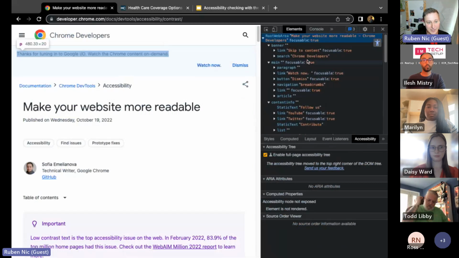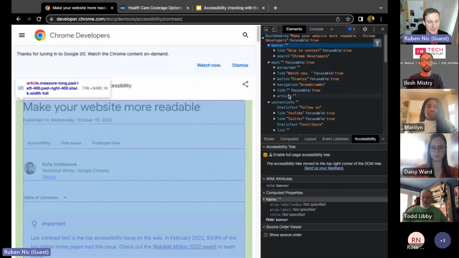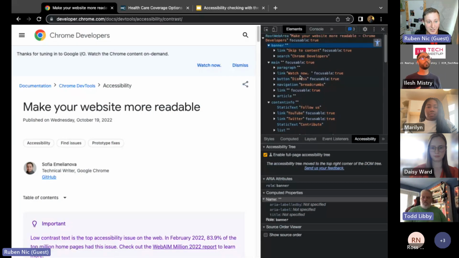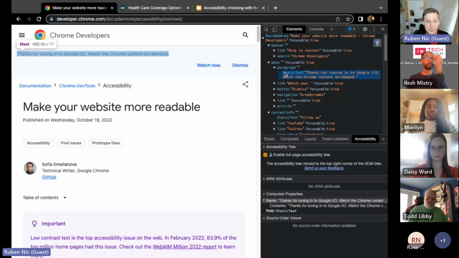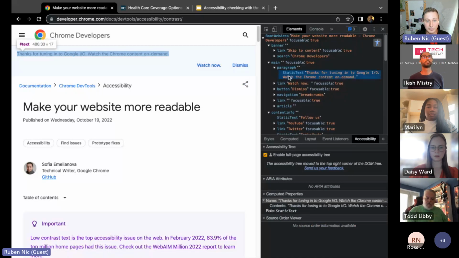And you see, it's nicely laid out, right? These are your different landmarks: banner, main, content info. We see there are some static elements, the paragraph, the static text. These are all really nicely and wonderfully laid out. It shows you it's a tree. It shows you where things are together.